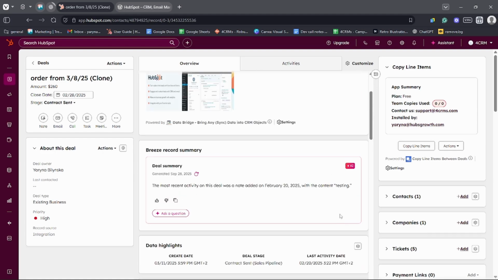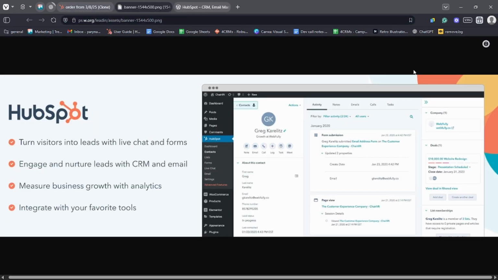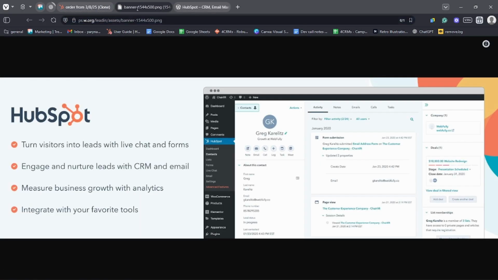If you want to open it, click Open. This will open the image in a separate tab so you can see exactly how it looks. And that's it. Your image is now embedded in HubSpot via DataBridge.